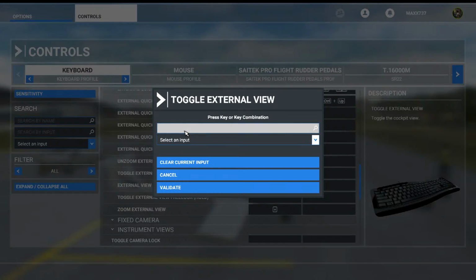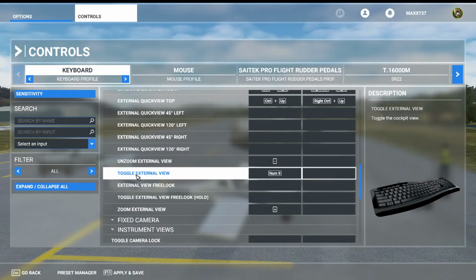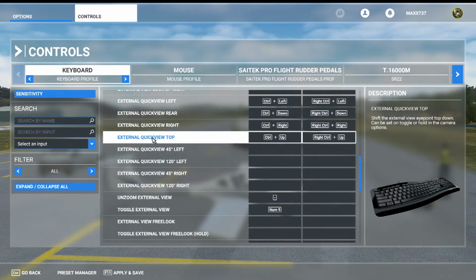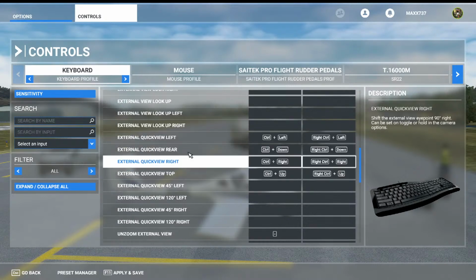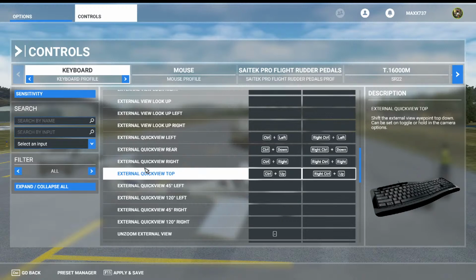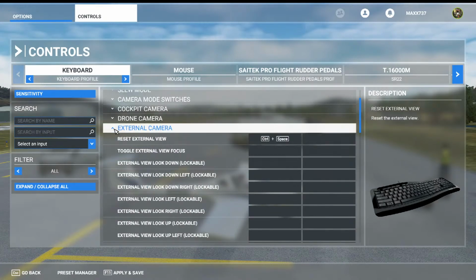That was number 9, right? Cockpit external view mode. Go ahead and set that, validate that. So anytime we hit the num 9, we'll toggle external view. All right. Now there are some quick views that you can set up, and I'll show you what they do. Control left, right, up and down. You can see what those quick views look like. Okay, that's all I did for the external.